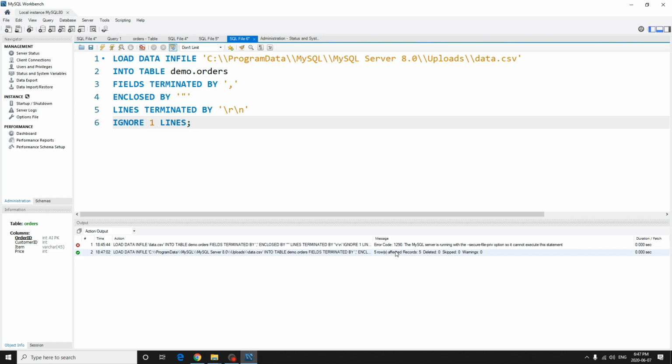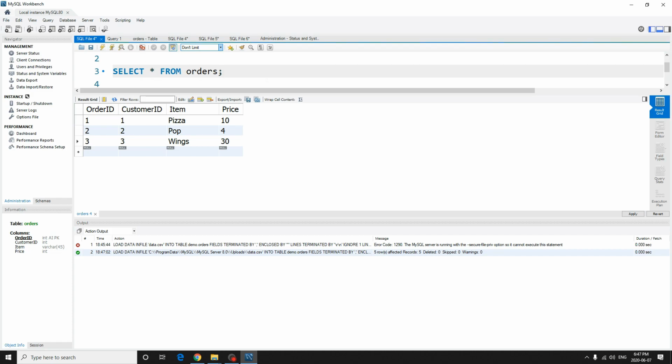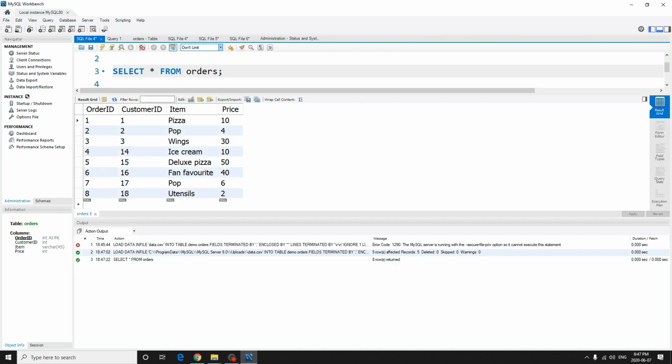This time, it is successfully uploaded. Load data infile is a lot more efficient than running inserts one by one, and if you have data that is very huge, this is usually the best option. Let's go back to our select statement. You can see that we have the new data.